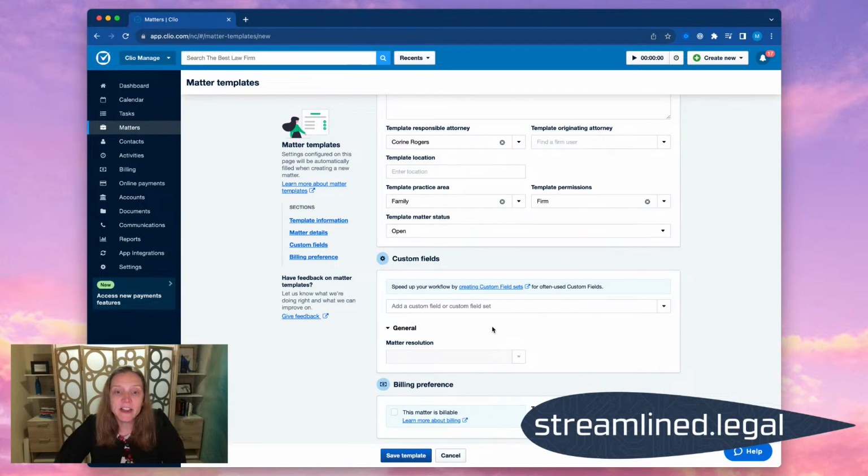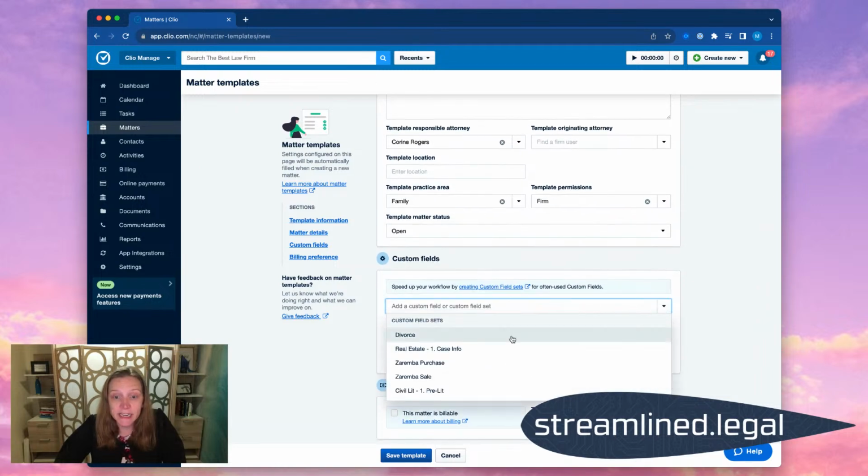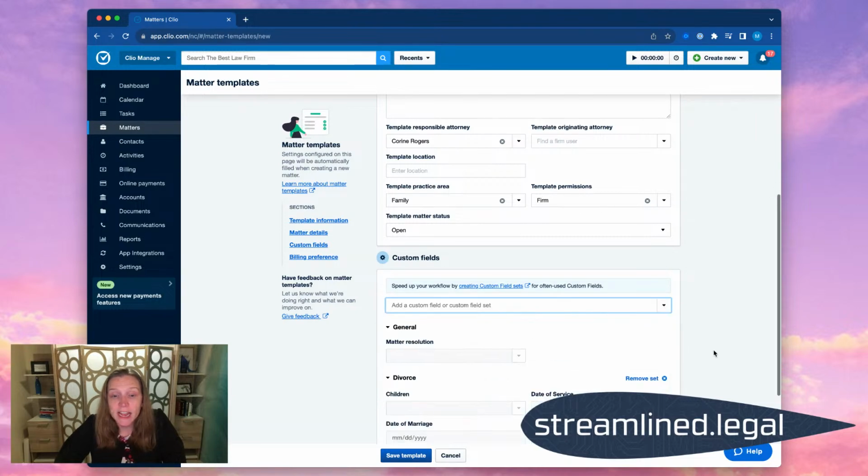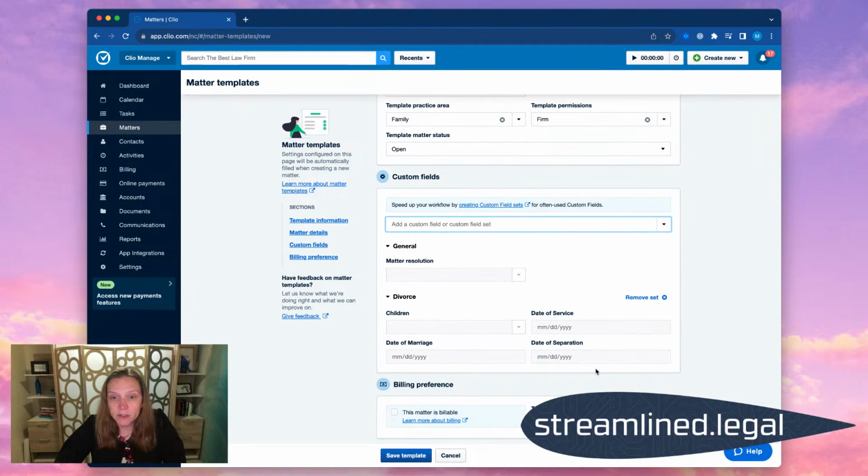And then I come down here, and this is really a great feature, I think: my custom fields. I can start putting in the custom field sets that I need. So for example, for my divorce cases, I may have a fair amount of custom fields that I want to go ahead and use. In this case, we've got a divorce field set right here, and it's got all of these different dates and information, things that I need.